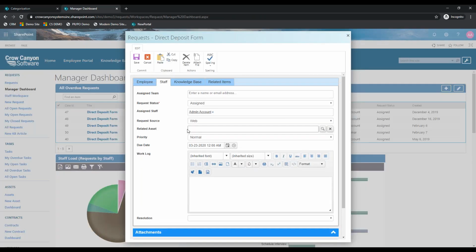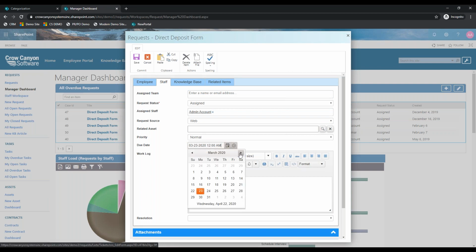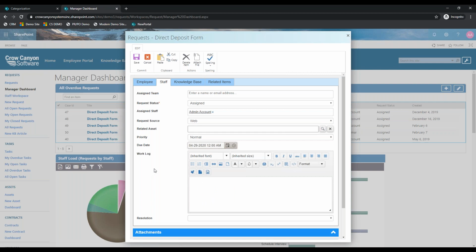Okay, back to the technician side. So this is where we define the team or the staff who's assigned, the request status, and then the due date. I'm gonna update this bad boy to this month to talk about it a little bit. So this due date column, really there's a few different workflows, SLAs, I guess you could call them, that are associated with this date column. And it really breaks down to this.